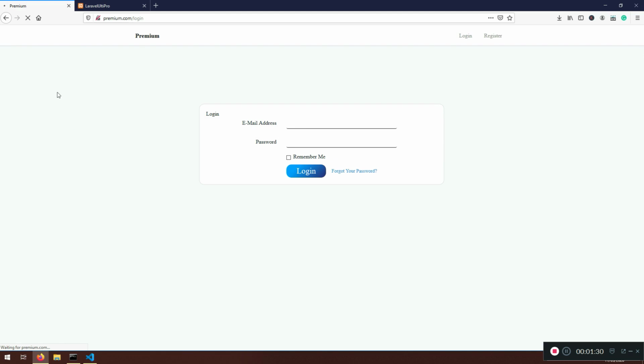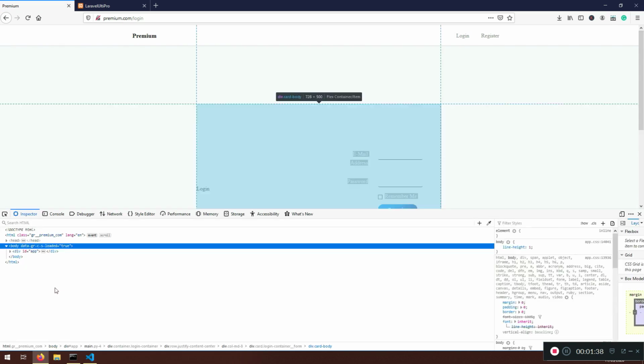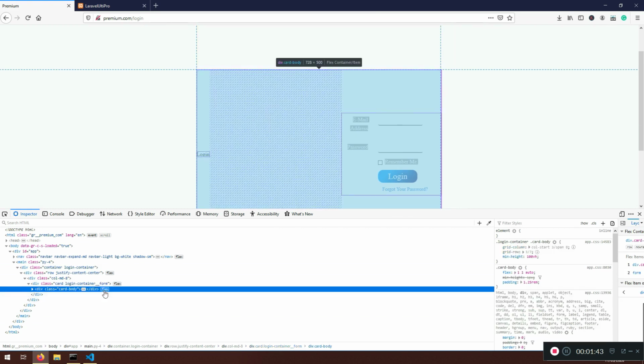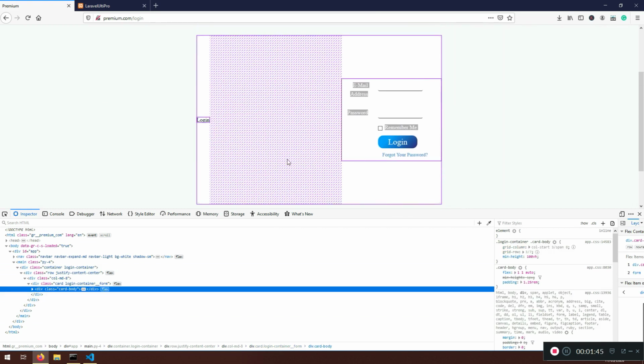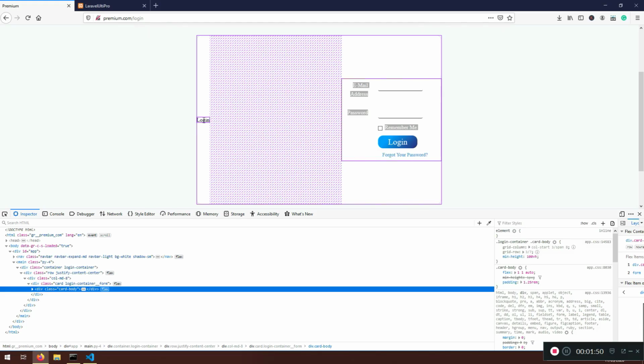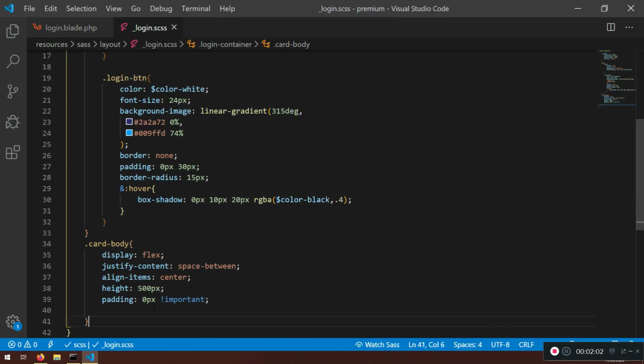Let's see the changes. It should be a change. Yeah, here we do have the login, and on the other side, if we inspect the element and click card body flex, you will see the space between, because here we put space between. That's why this is treated like one element, space between the next set of elements.